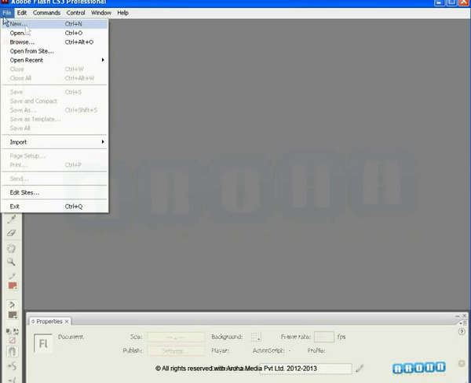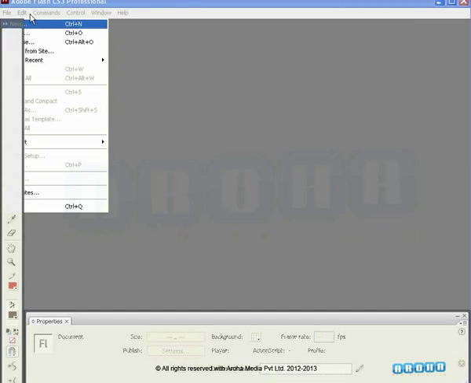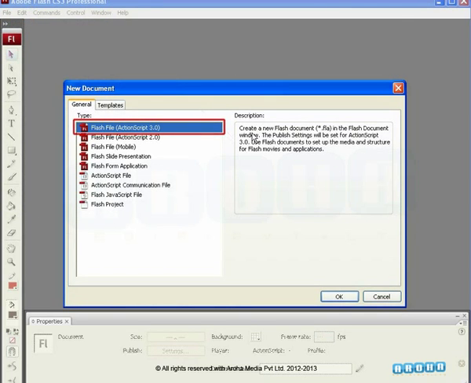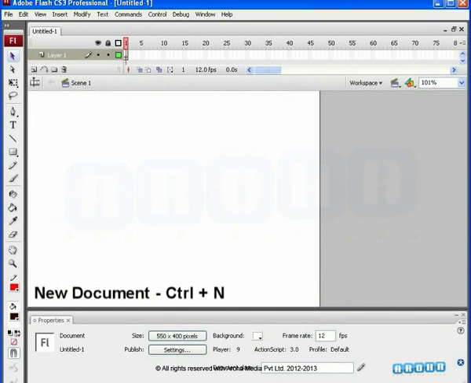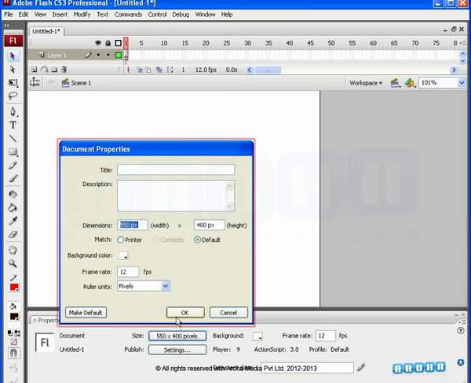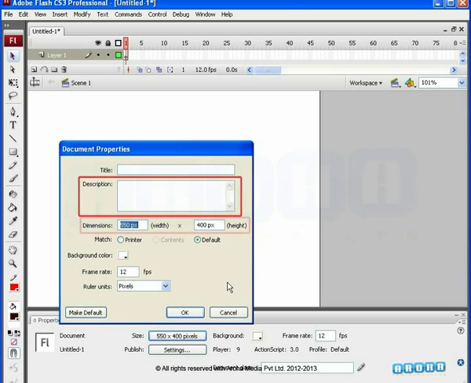You can either go to the File menu and click on New, Flash File ActionScript 3.0, or you can simply press Ctrl+N on your keyboard. Okay, now let's click on the Document Size button. The Document Properties window will pop up. In the Properties tab, you can change the name, add a description, change the document's dimensions and background color.